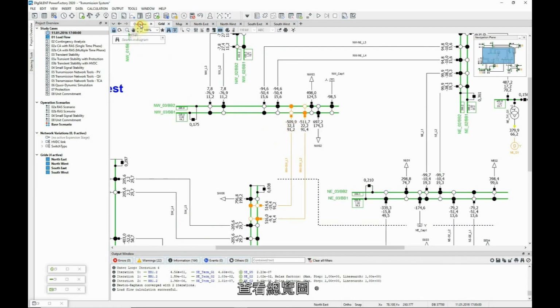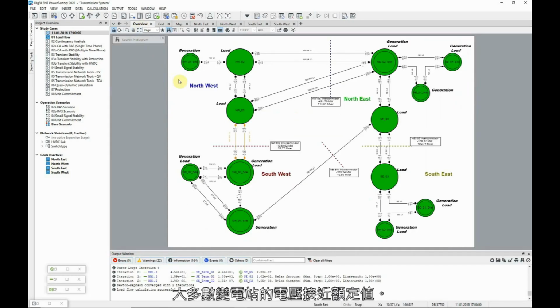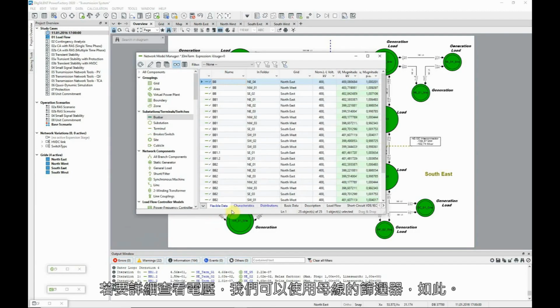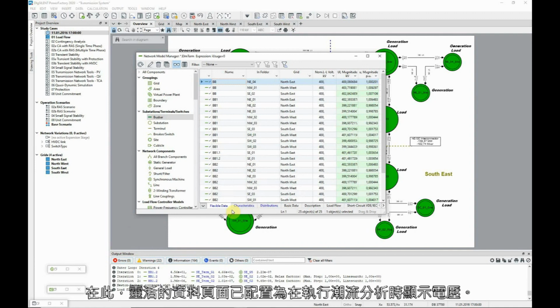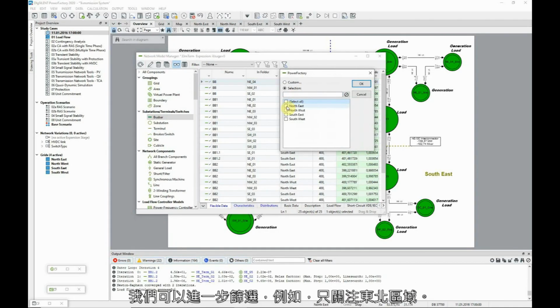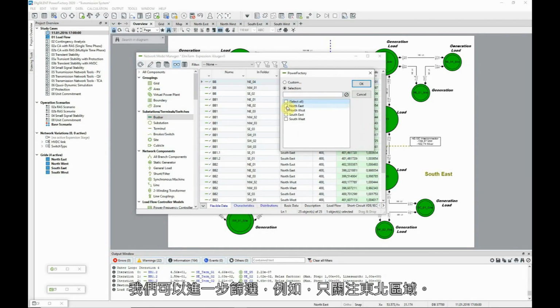Look at the overview diagram. Most substations are close to nominal voltage. To see voltages in detail, we can use a filter of busbars, like this. Here the flexible data page has been configured to show voltages when a load flow is run. We can further filter if, for example, we are just interested in the northeast.